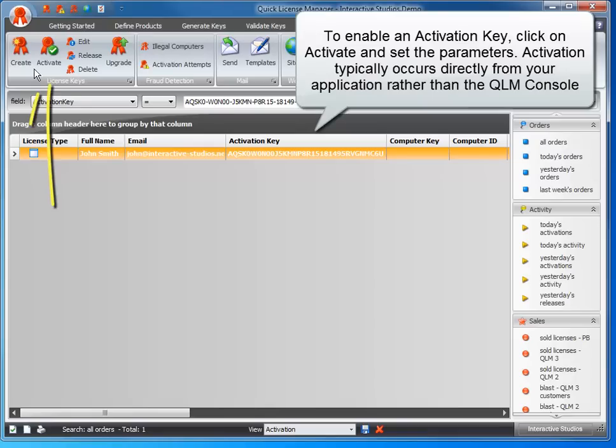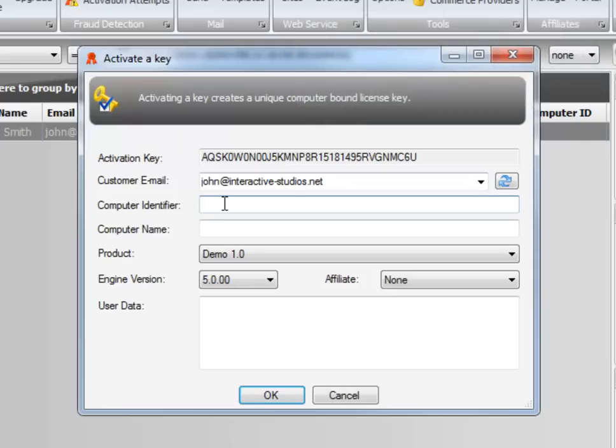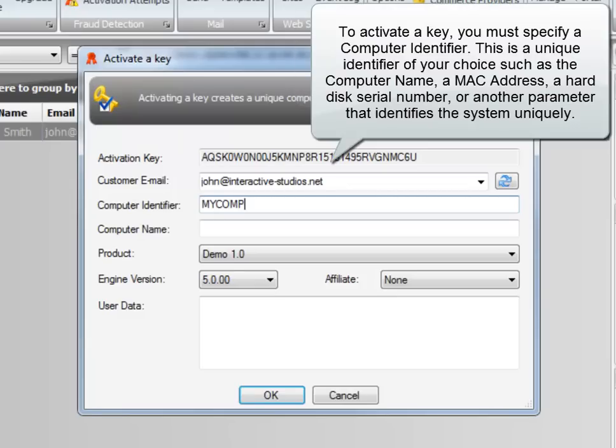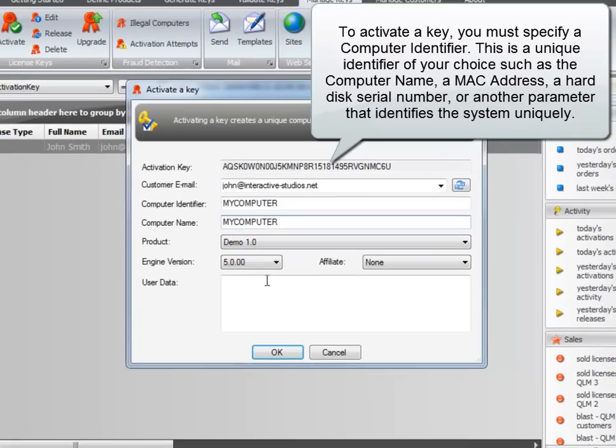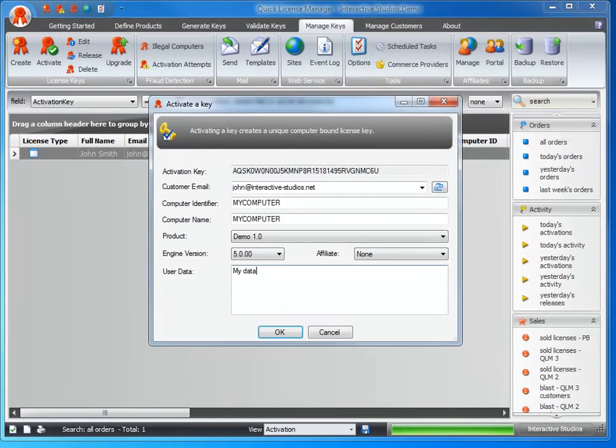To enable an activation key, click on Activate and set the parameters. Activation typically occurs directly from your application rather than the QLM console. To activate a key, you must specify a computer identifier. This is a unique identifier of your choice, such as the computer name, a MAC address, a hard disk serial number, or another parameter that identifies the system uniquely.